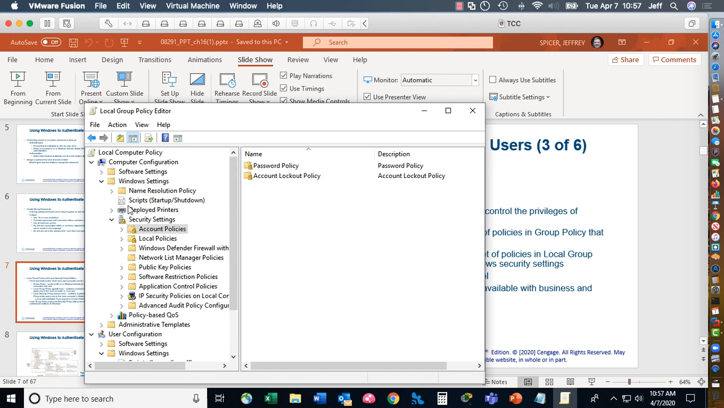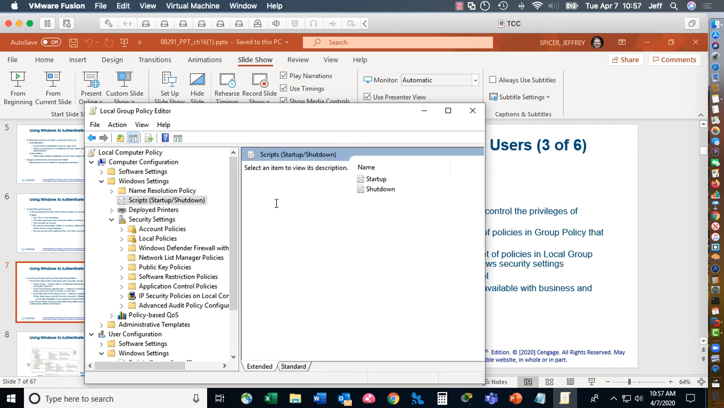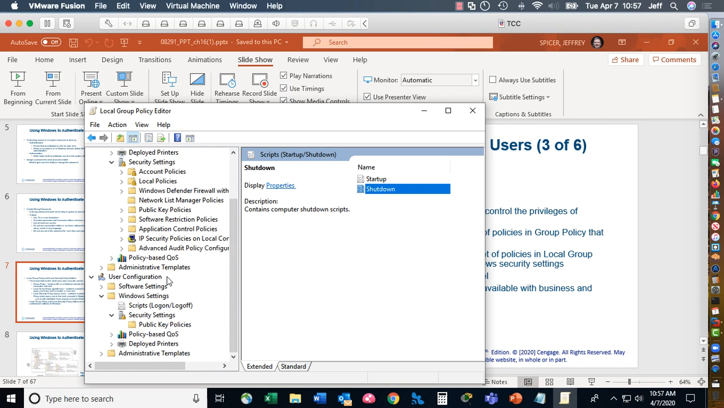But I can do some scripts, some startup scripts or shutdown scripts that I can run on this machine. I can do log on and log off scripts for users. This is where you would most likely map network drives for a user. And you use a script for that.